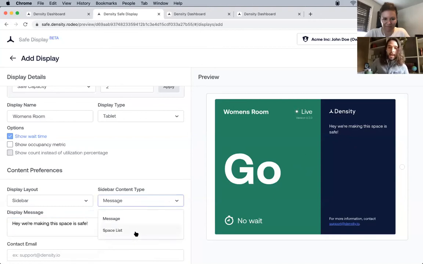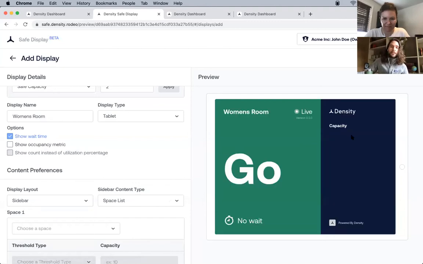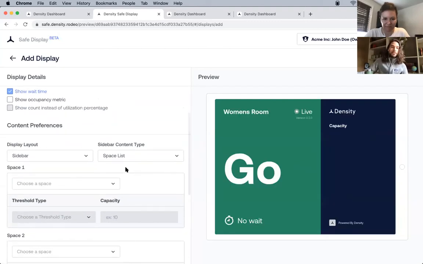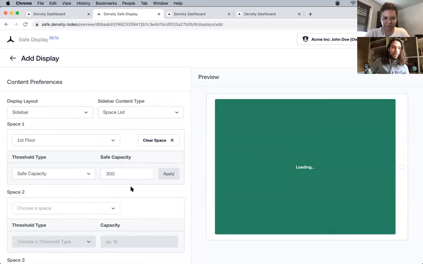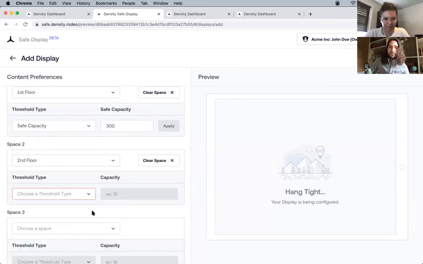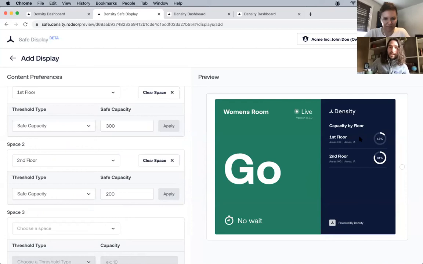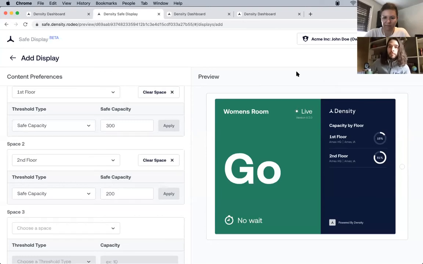You can also add a space list to the sidebar. Let's say this was a lobby. I know this is a bathroom, but another common use case for us is a lobby. You can show the first floor, the second floor, and so on. Again, all in real time, you'll be able to see the status for each floor or space elsewhere in a particular building. You can imagine a user's journey as they get to the office. They're being given information that allows them to make smart decisions throughout the day.